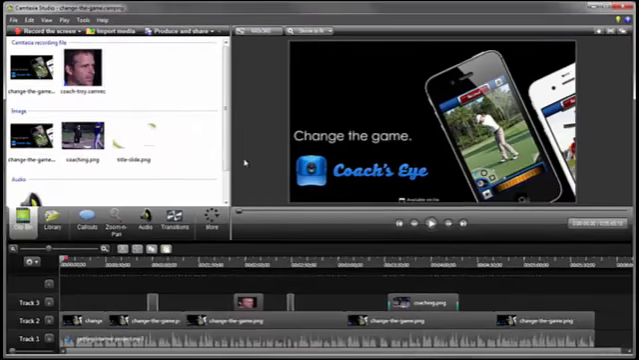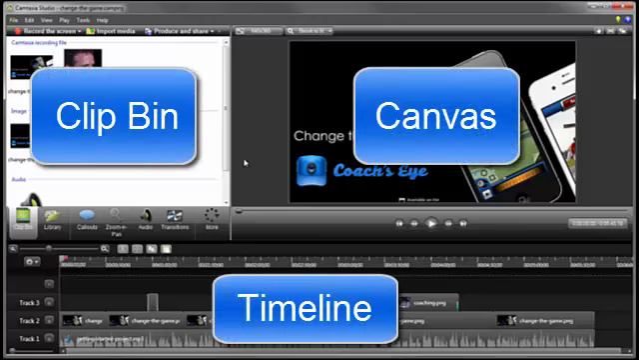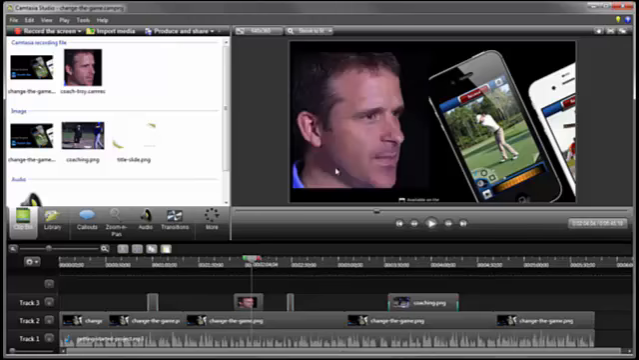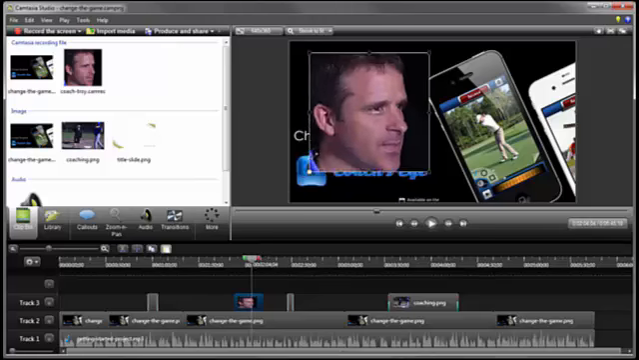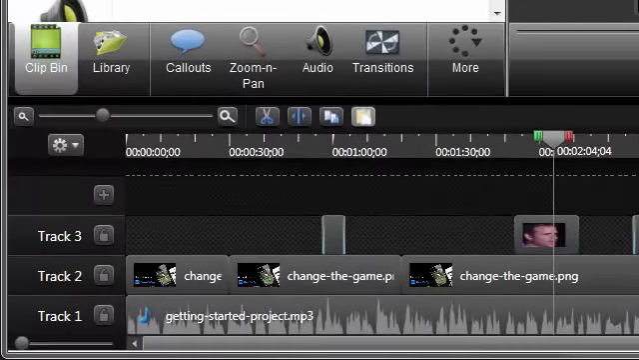The editor is divided up into three main areas: the Clipbin, the timeline, and the canvas. The canvas is where you see your video during playback and can move, resize, and reposition all media however you want. The timeline is where you assemble and edit your video.